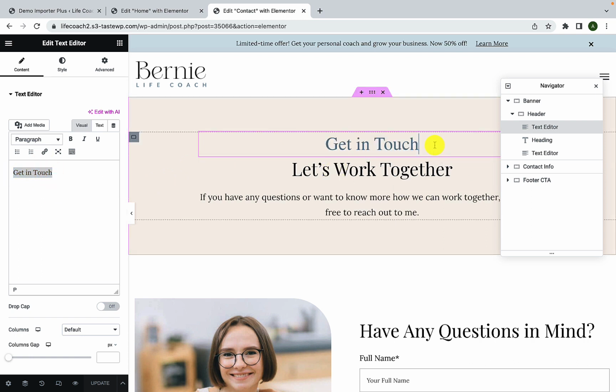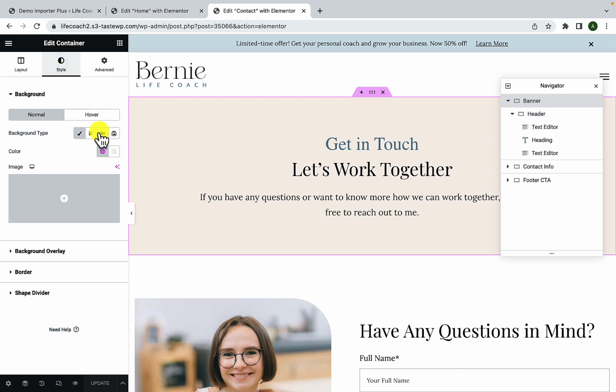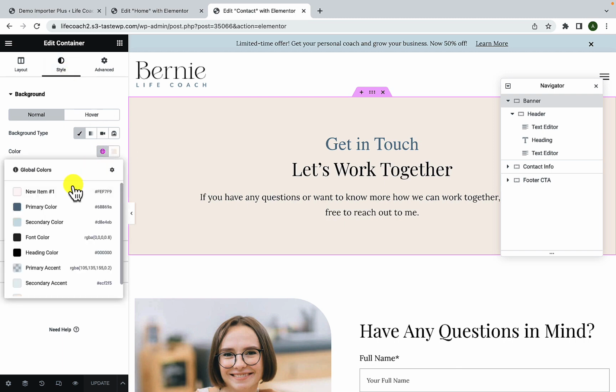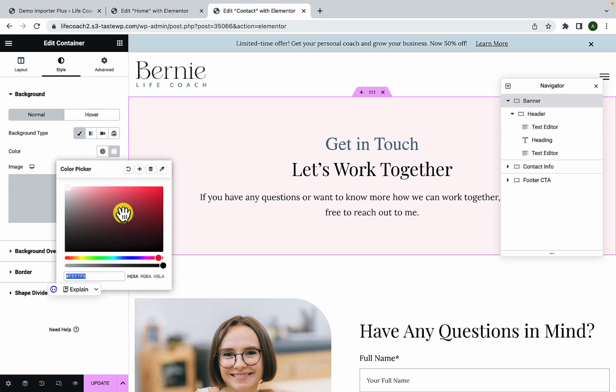In order to change the background color, you can click here. And like we did earlier, you can click on the global color and select the same pink color in order to match the theme of your website. If you wish to select some other color, you can click here and you can select other colors of your choice.